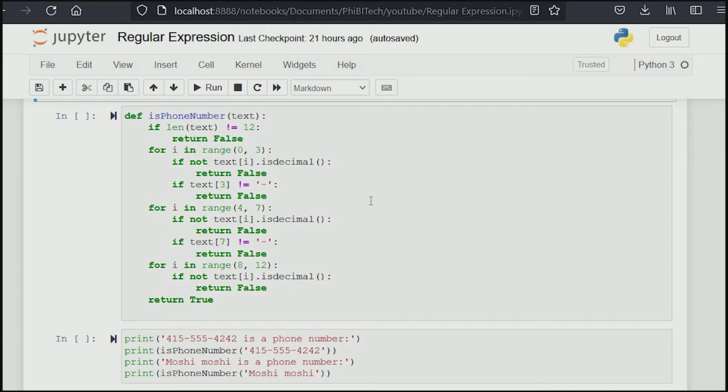So here is a function for us to look for a pattern in phone numbers. So basically, phone numbers are 12 characters long, and they have a dash in the middle of every three numbers. So that's what we are using this function to check. So we are checking if any of those patterns is not present, then we say that's not a phone number. So it will just return false straight. So for example, if the length is not equal to 12, return false.